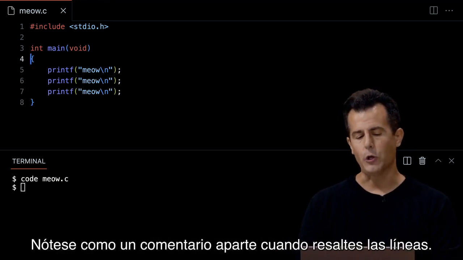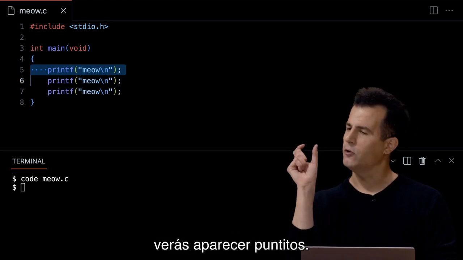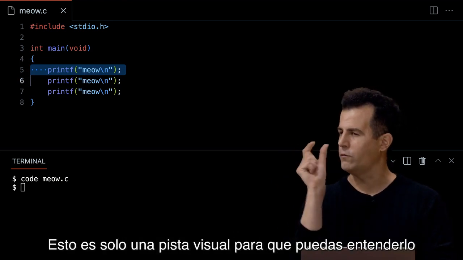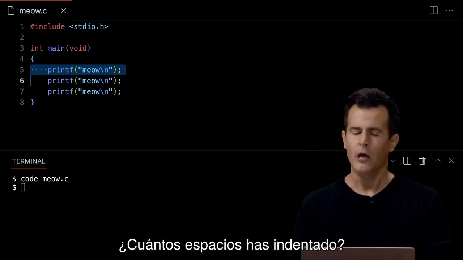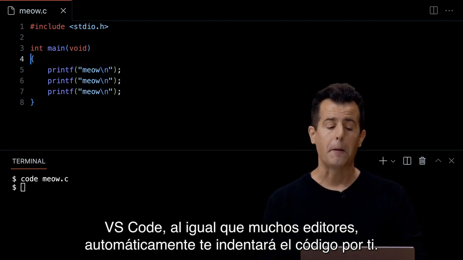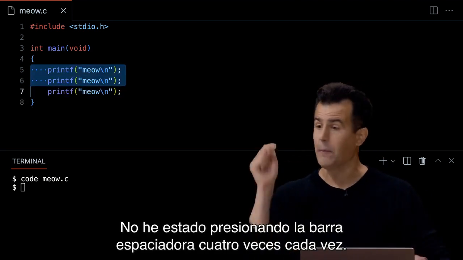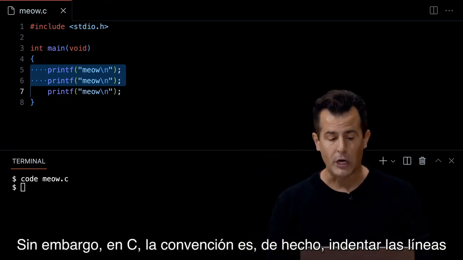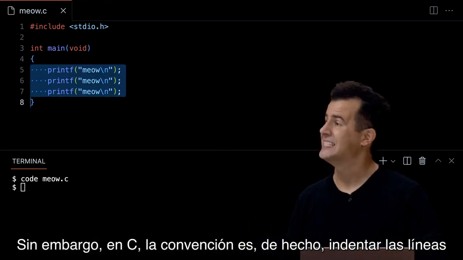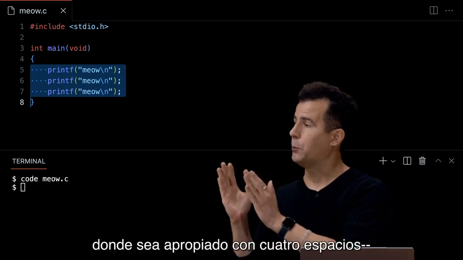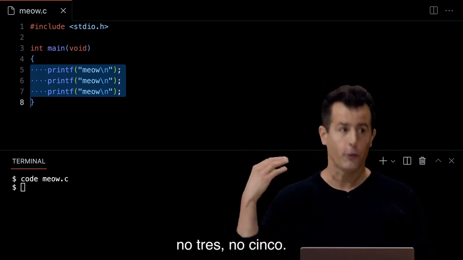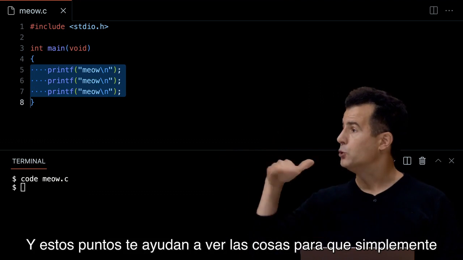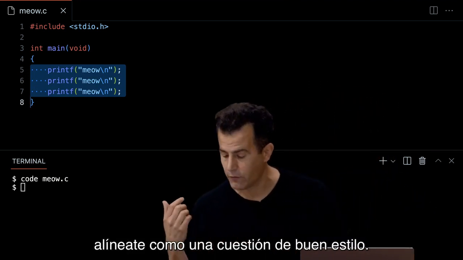Notice as an aside, whenever you highlight the lines, you'll see little dots appear. This is just a visual cue to let you figure out how many spaces you've indented. VS Code, like a lot of editors, will automatically indent your code for you. I've not been hitting the spacebar 4 times every time. I've not even been hitting tab. However, in C, the convention is indeed to indent lines, where appropriate, by 4 spaces. So not 3, not 5. And these dots help you see things so that they just line up as a matter of good style.